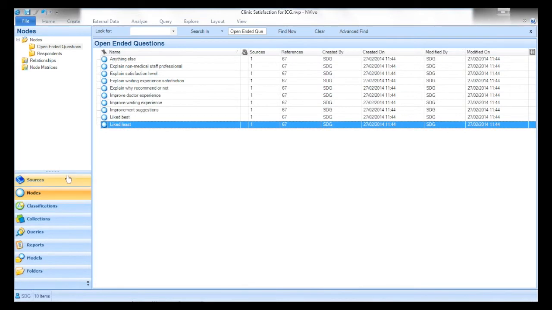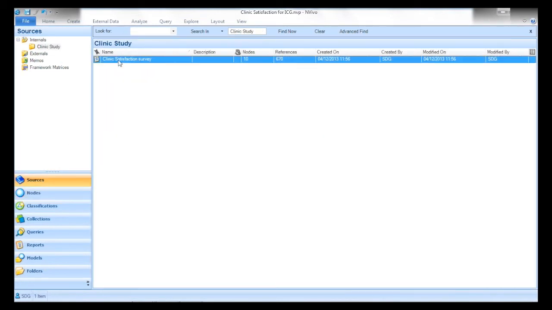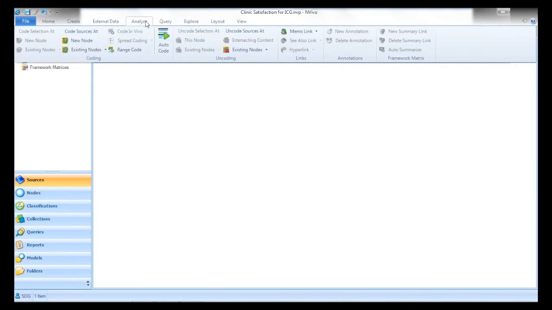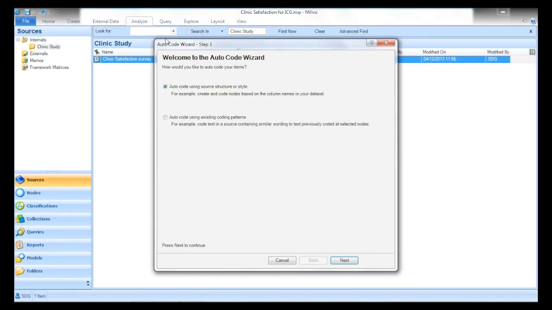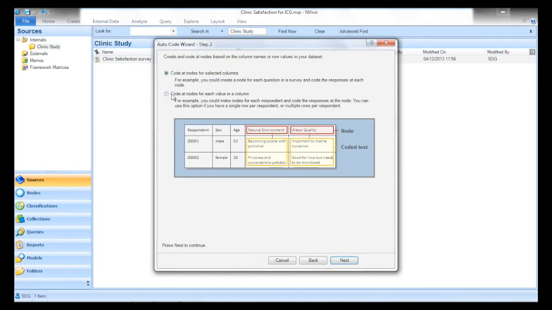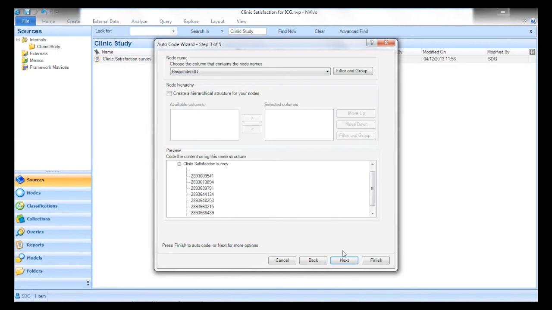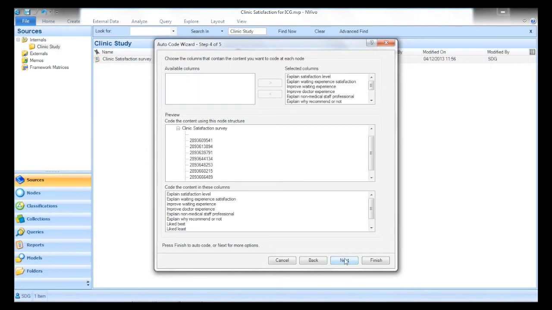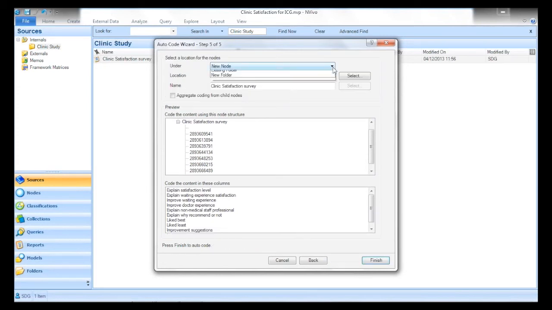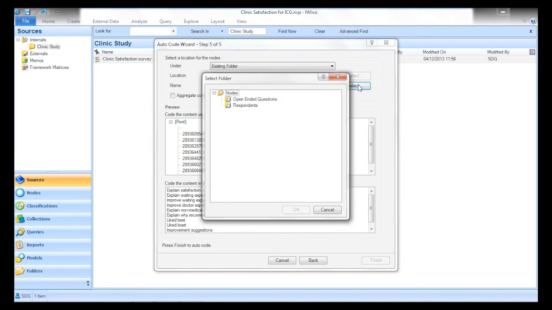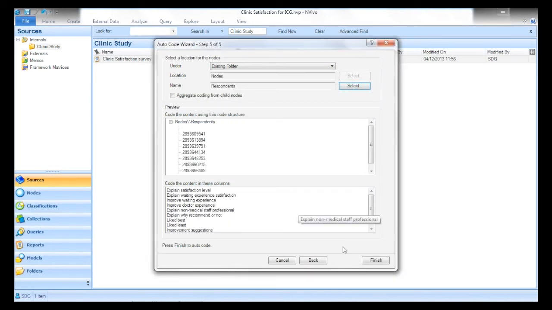And then to complete the relational database, I would just run the Autocode, and this time to automatically code for each respondent. So you can see it will code to each respondent their answers to the open-ended question. And I just have to tell NVivo what's the respondent ID in the survey. And again, those are the open-ended questions there. And I just have to tell NVivo where to put it. So I had already created that folder for respondents.